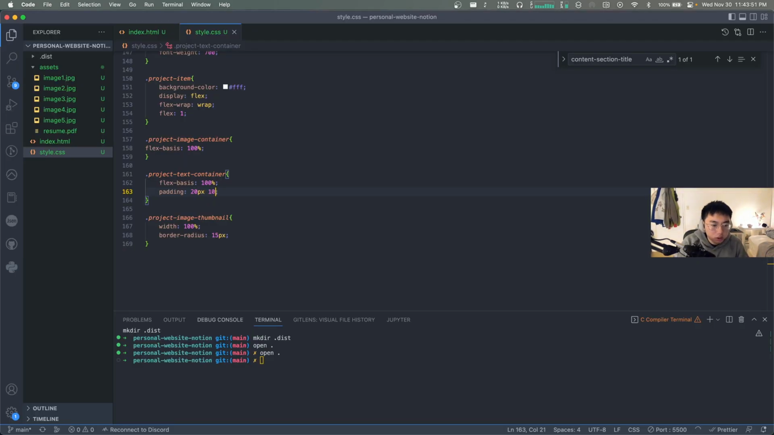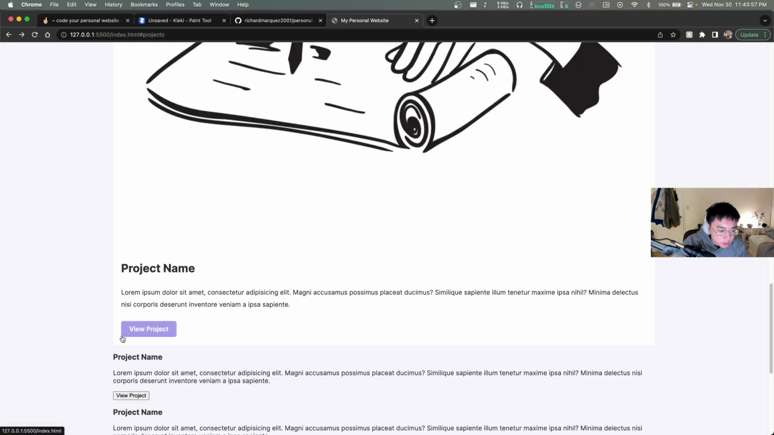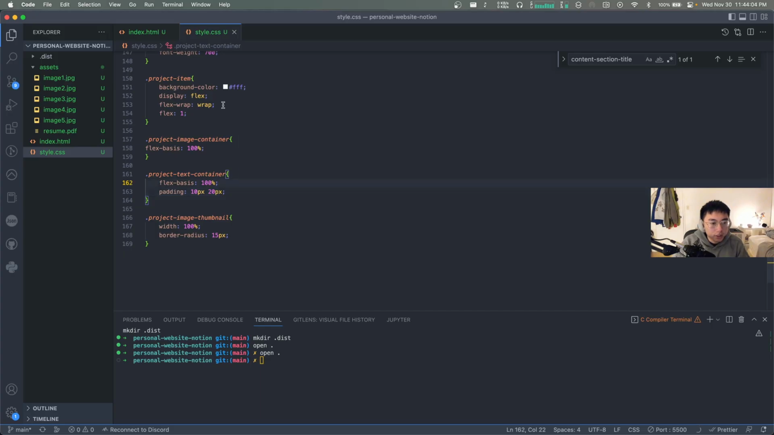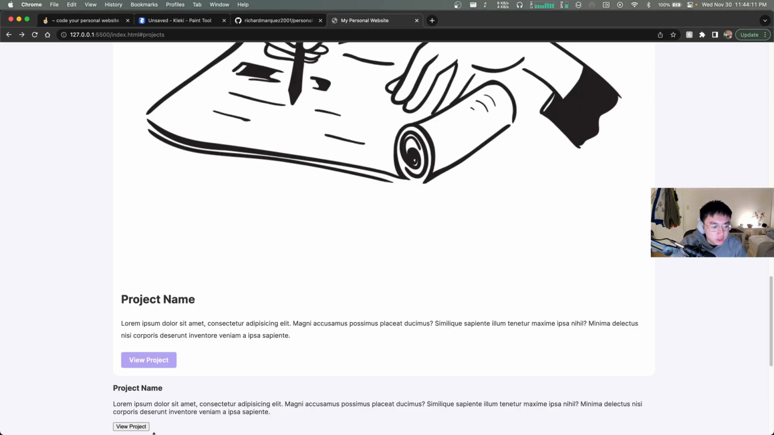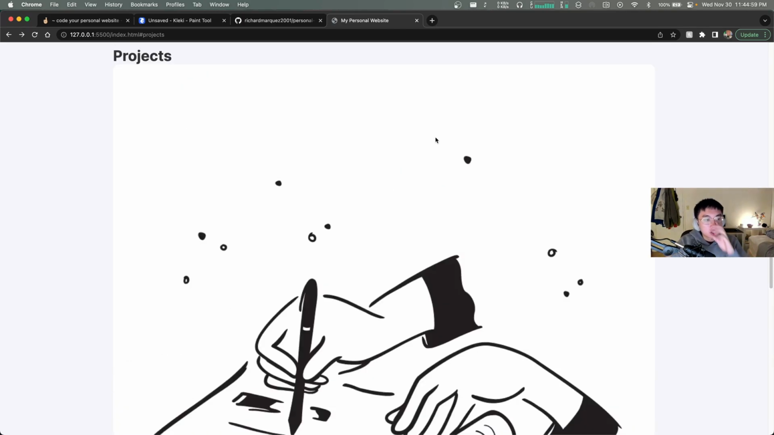Or actually, just some parallax. Or not parallax, I forgot the actual word. It's like a visual difference. Okay, yeah. So this looks a lot better. For the entire thing, I want to add a border radius as well. So add like 15 pixels, so it looks nice and cute. So yeah, that's basically it.